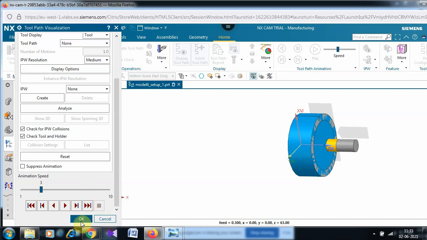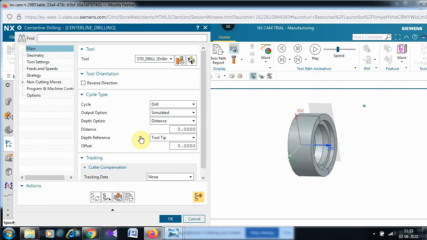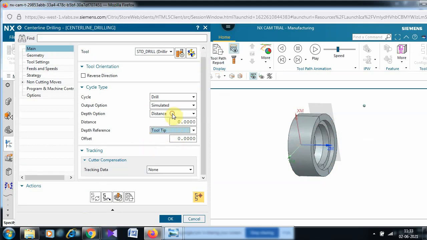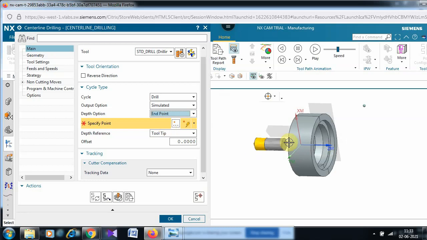Okay, so it is coming and stopping here. So I need to specify the depth reference here, or else I can give the depth distance. These are the two options available. So what I do is, for the depth option, go for the end point. Okay, specify point. So this is an easy option.